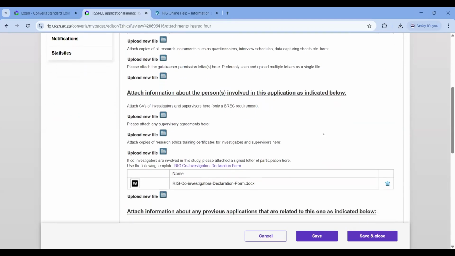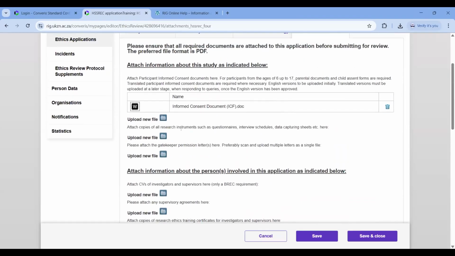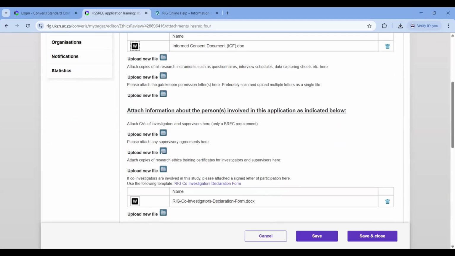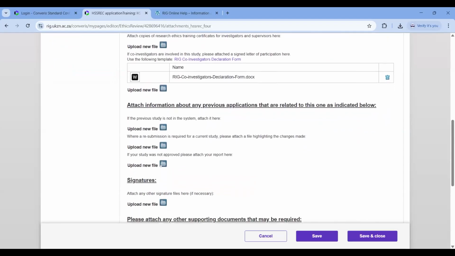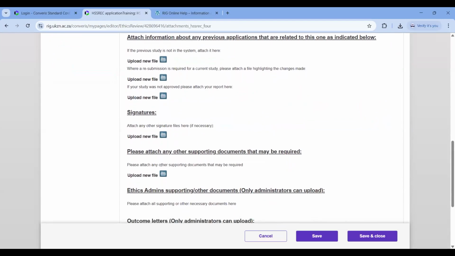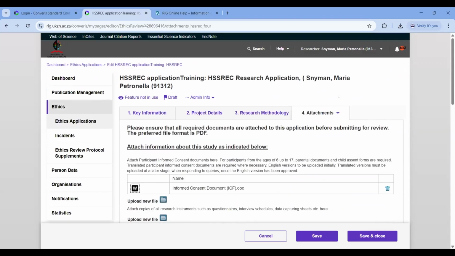Then, with everything, you've got your research instruments that need to be uploaded and your gatekeeper letter. Your supervisor agreement needs to be uploaded, as well as your research ethics training certificates, module 1 and module 2. All of that needs to be uploaded. If you wish to upload your proposal that was submitted for approval at school level, then that can be uploaded as well. That will provide us with more information. And then you've also got an electronic copy of the application that you have submitted.